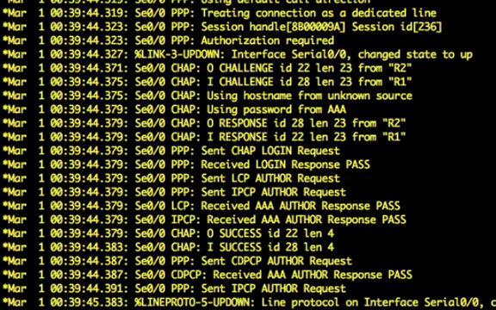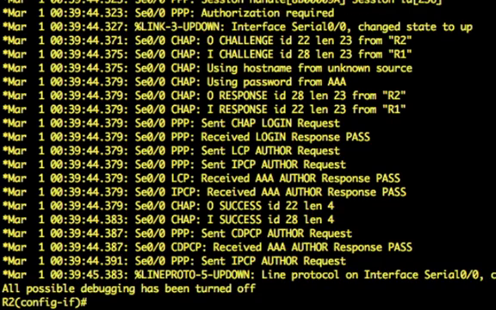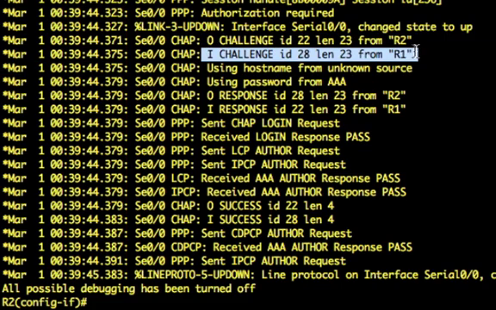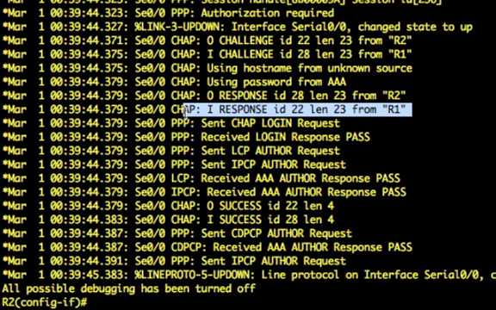Yep, there we go. So let me just unall that. So here we go. We're starting the session, initializing it. We're sending out the challenge from R2 to R1. We're receiving the challenge from R1. We're responding to R1, and we're receiving the response back from R1 as well.